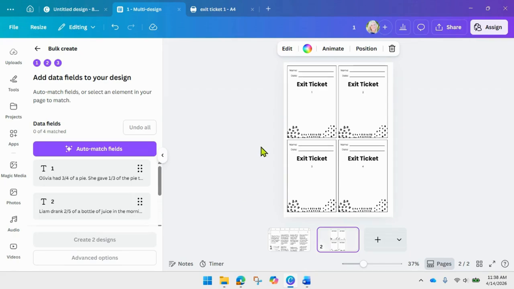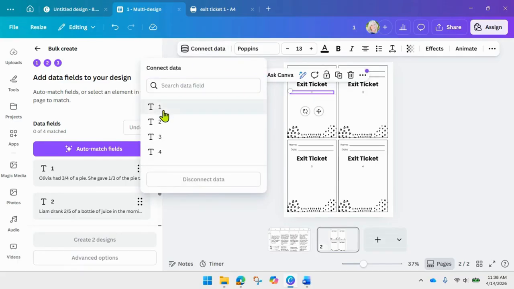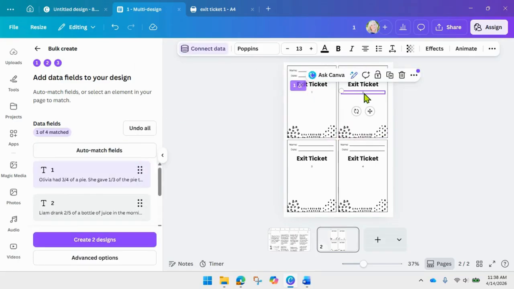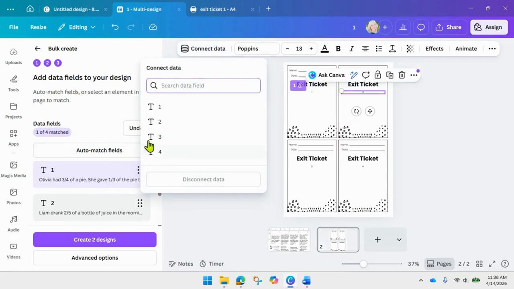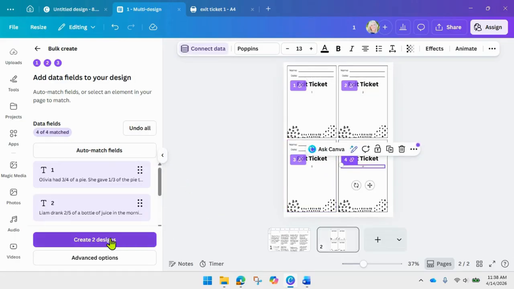But I'm going to show you how we're going to connect them. I'm going to click on the 1. I'm going to click Connect Data, and I'm going to connect it to 1. And I'm going to do it again for 2, connect that data to 2. I'm going to connect the data to 3, and I'm going to connect the data to 4. And now I can create those 2 designs.